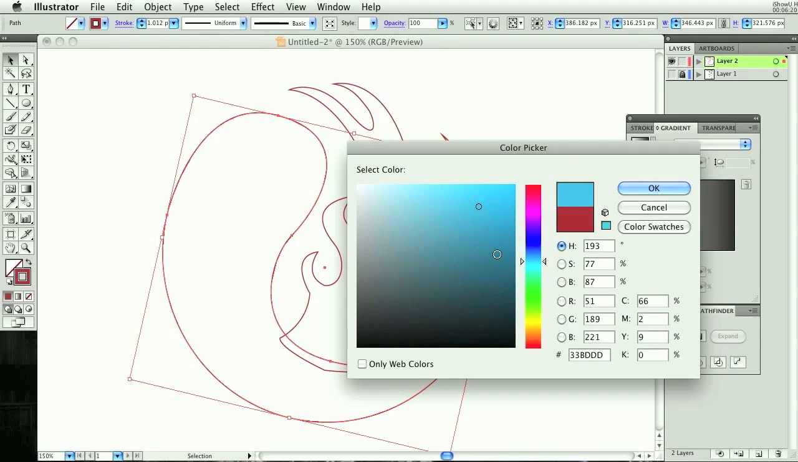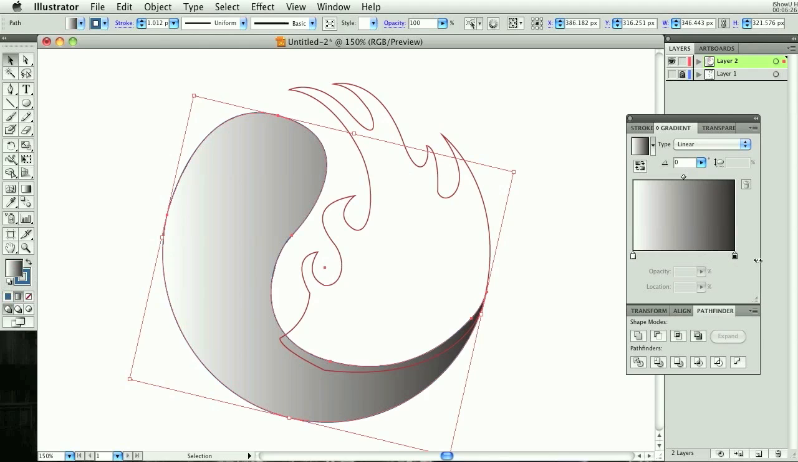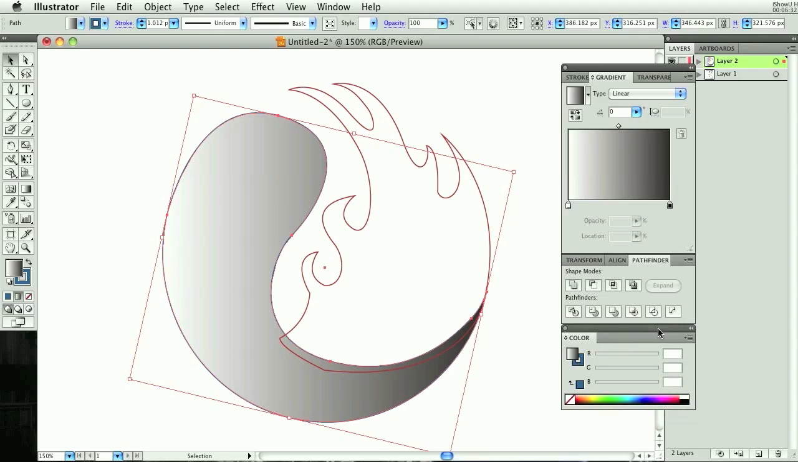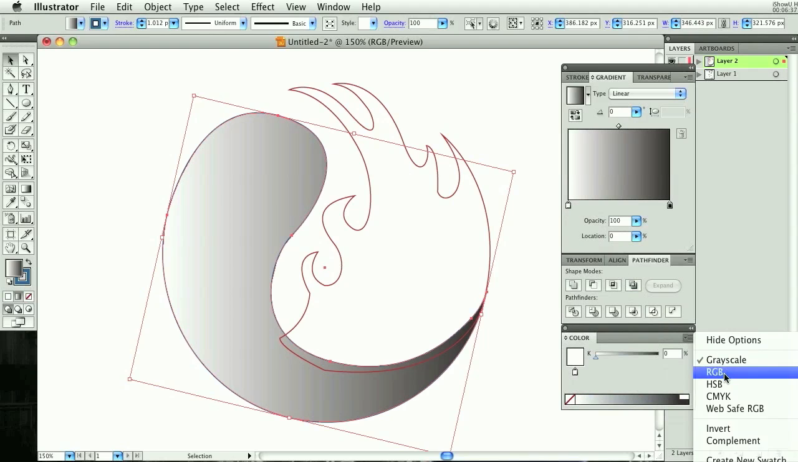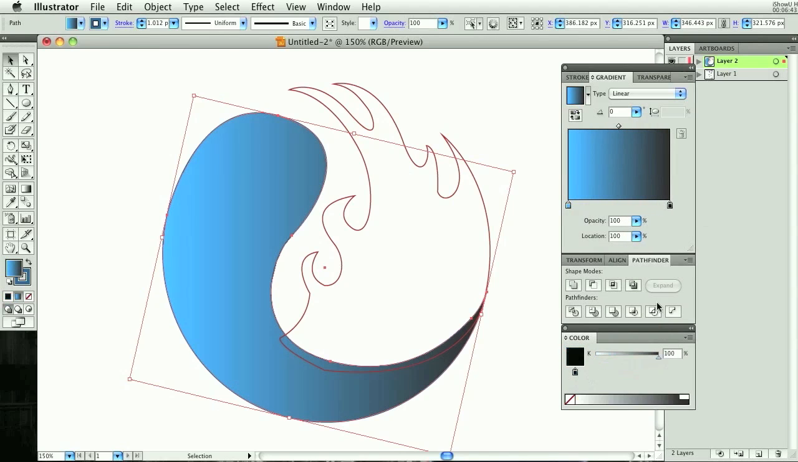So let's go with something like that. And then for this, I'm going to click on this second square here, which will add a gradient. And let me grab my color palette here. So for this first gradient, I want to click here and go to RGB, so I'm not in grayscale. Let's grab a nice blue color. And then over here, I'm going to change this to RGB as well. And grab a little bit darker of a blue color, something like that.